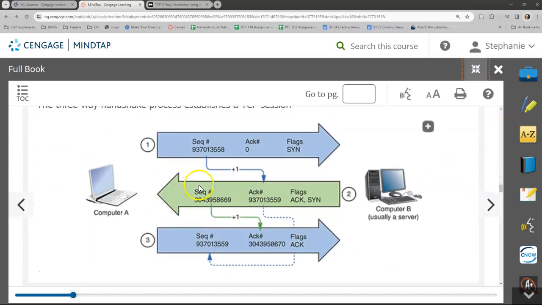So here's the three-way handshake. Computer A is talking to B, which is probably a server. Computer A is like, hey, are you there? And then the server comes back and says, yeah, I'm here. And then computer A replies back with the information and establishes a connection. So that's all it does.